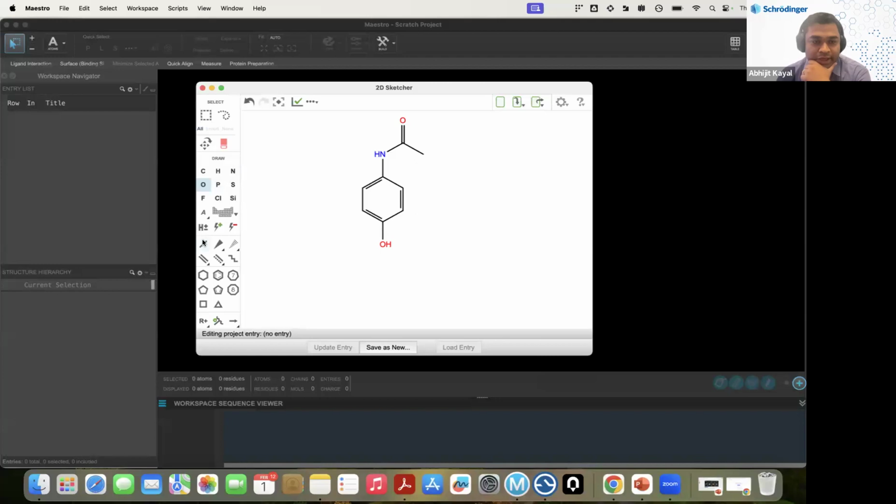If I click this one and click again on any atom, it will form a double bond, but you can see there is a mistake because carbon now has 5 bonds, so it appears as an error. You need to be careful and check that the valency is properly satisfied. So now I have drawn a paracetamol molecule.